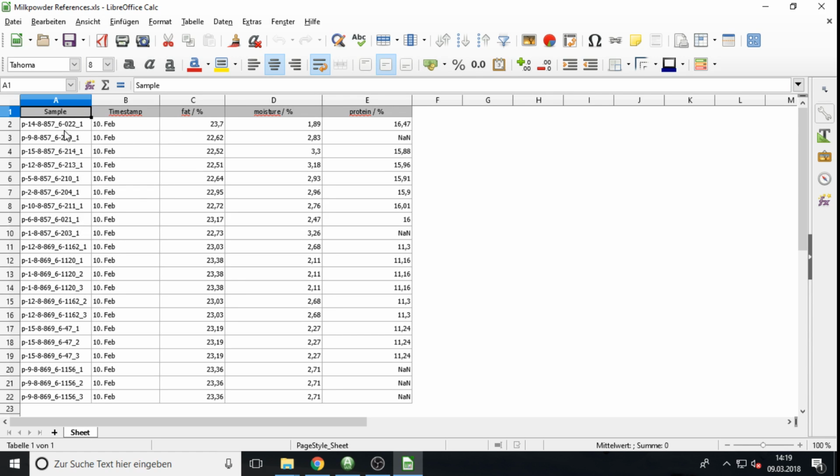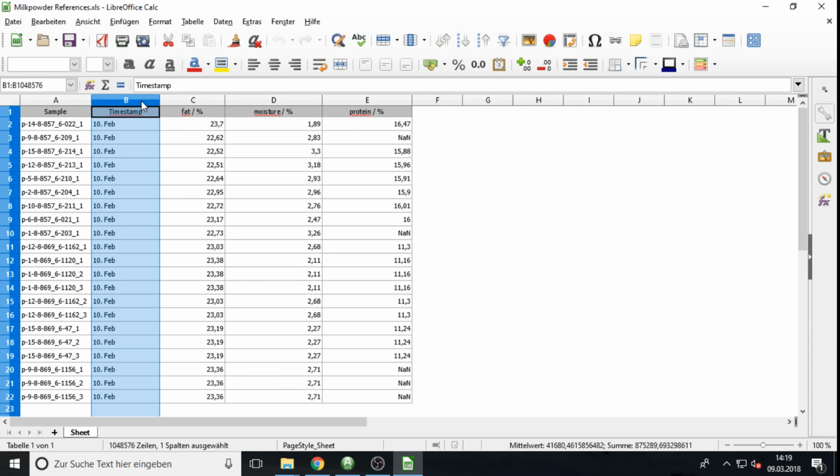Here in the first column is a sample ID that should be the same as in the Application Works batch view, to identify the samples. Then we have here some additional information like the timestamp and the individual references with their values. Application Works expects the sample ID in the very first column, so that's good already. Then in the second and following columns, the references.